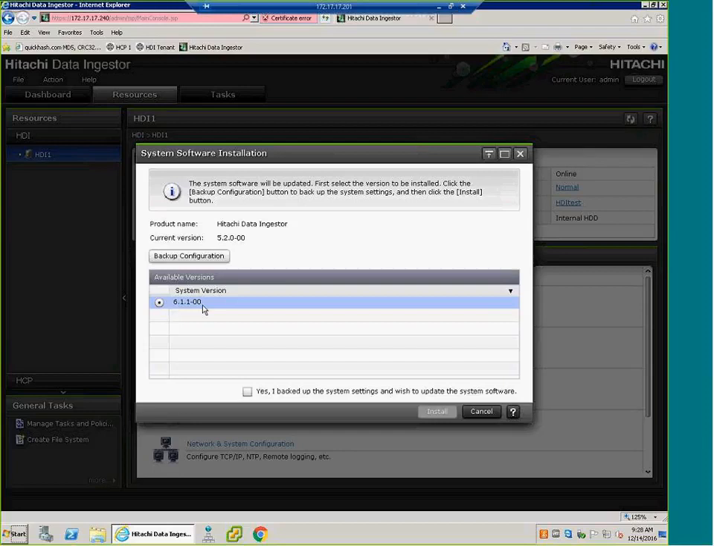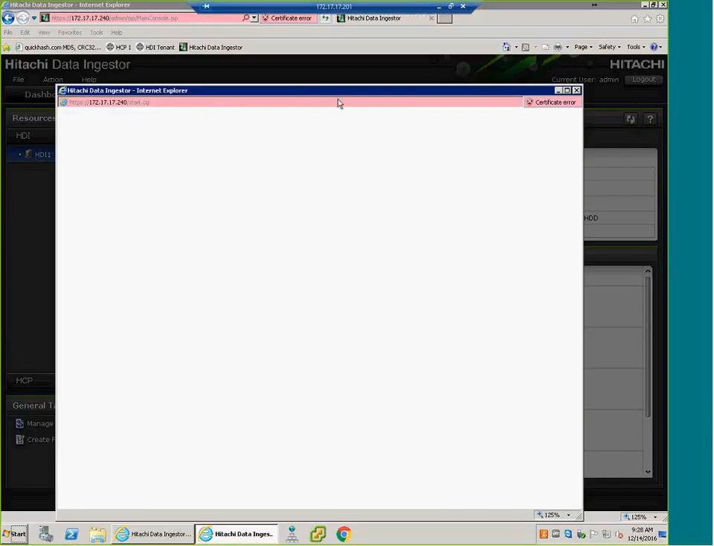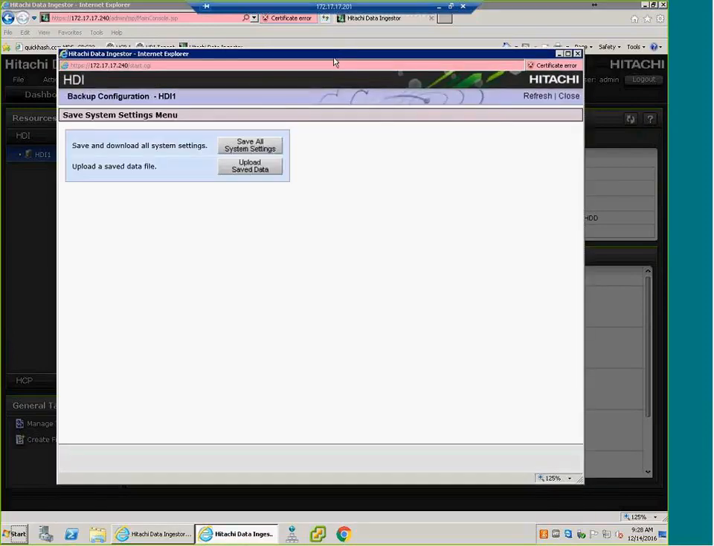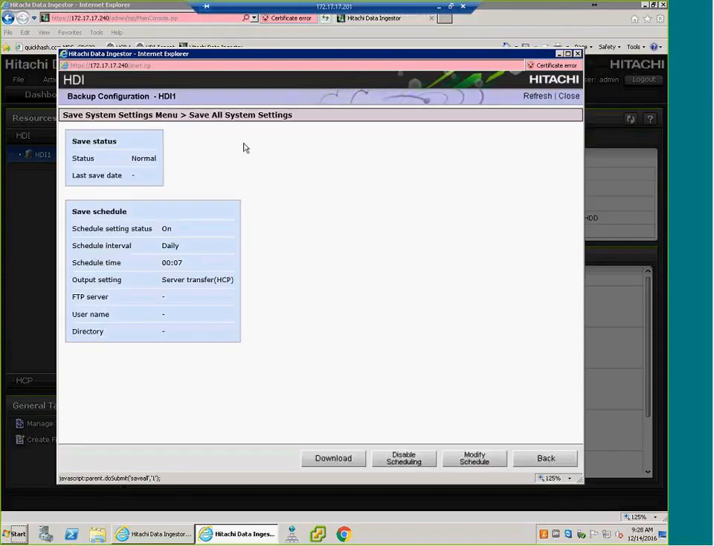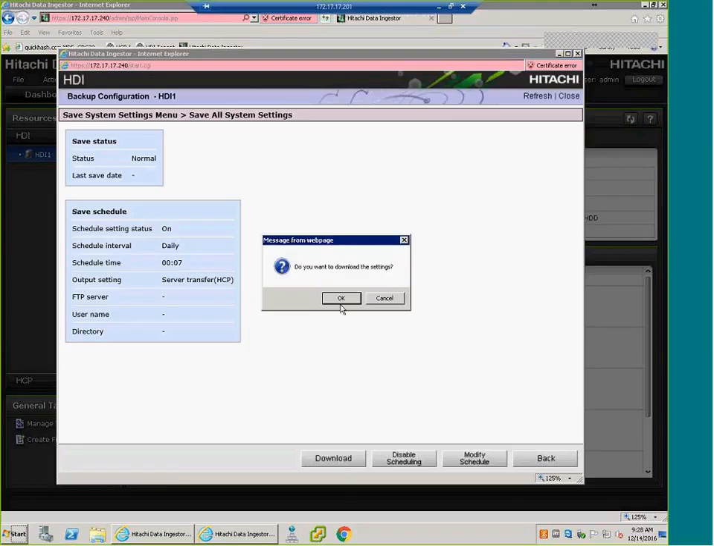It says, oh, I found 6.11 out here. Do you want to upgrade? So it wants you to really back it up first. So let's back up the configuration. Save all system settings. And then we can get them.